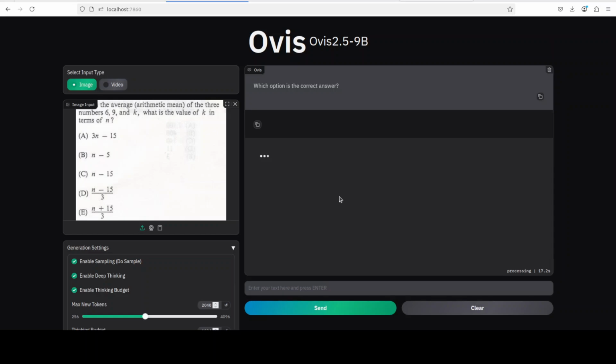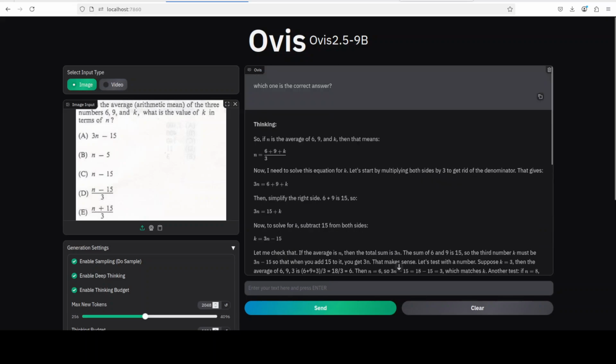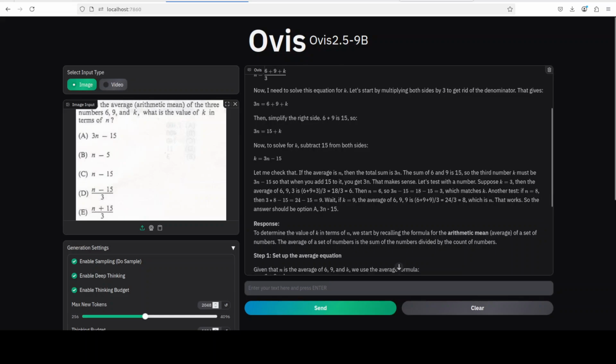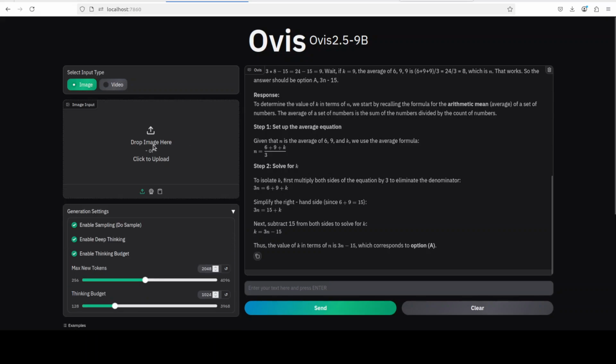Let's wait. It takes its sweet time when you enable the deep thinking, and it also has a thinking budget here which you can specify. And it has taken its sweet time, but it has come back after like 3 minutes and it shows what it was thinking in chain of thought, and then the response is this and the answer is correct. So you see option A, which is totally correct. Well done.